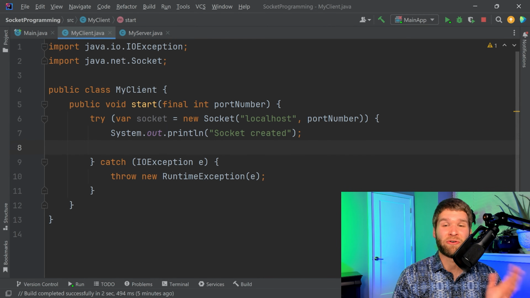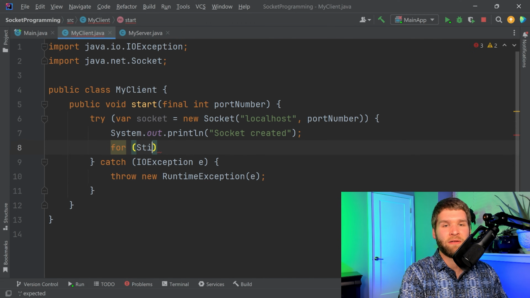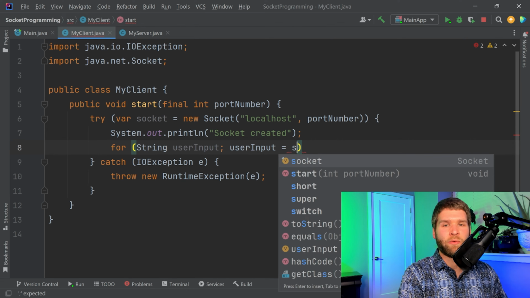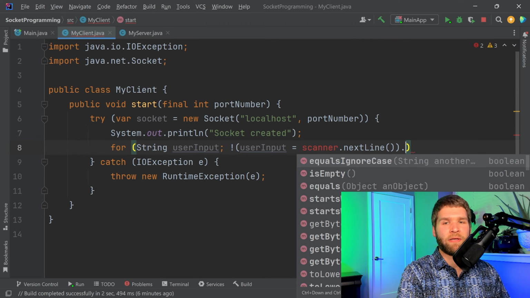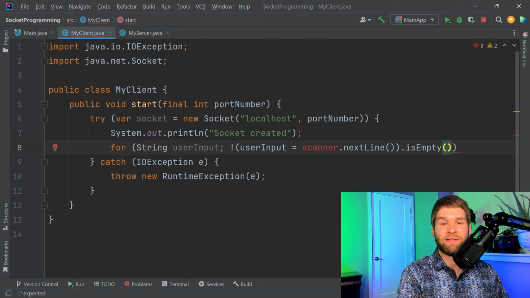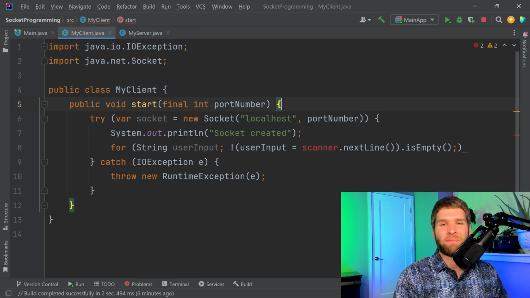So I'm going to do something similar over here to what I did with the server. And that is over here, we're basically going to keep sending data to the server until we don't have any more data to send. And the server is going to keep receiving it until there is nothing more to receive. So how do we do this over here? Let's do user input. So let's say for String userInput equals, okay, we're going to have to create a scanner, and I don't want it to be empty. So I'm going to say something like that.